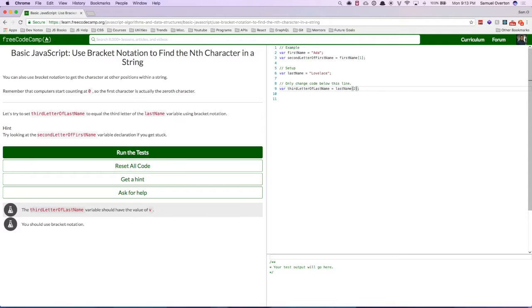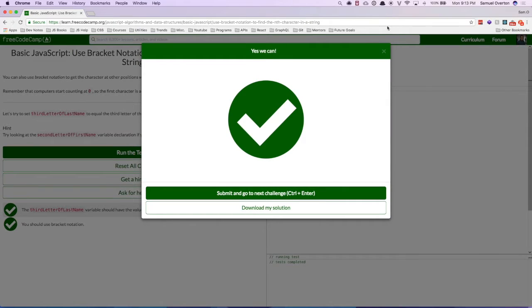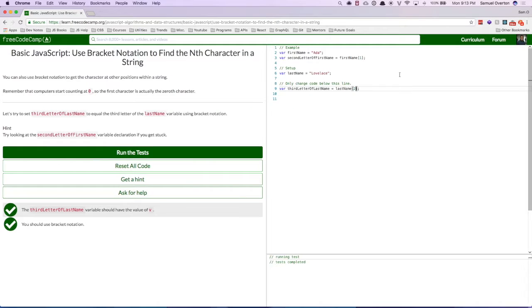If you hit Command Enter, that'll be the correct answer. And I'm going to go back to this just so everyone understands what we're doing.